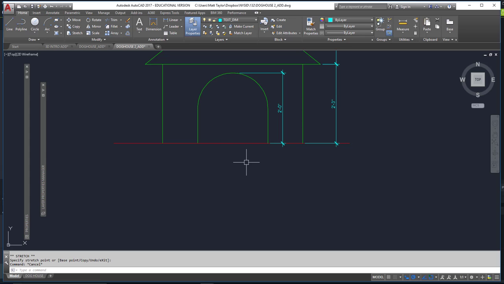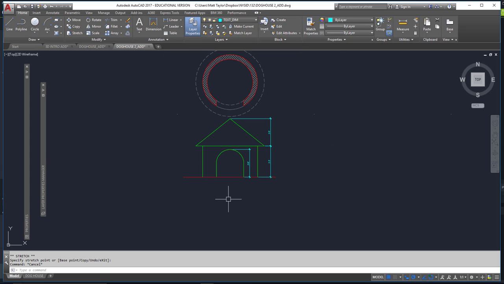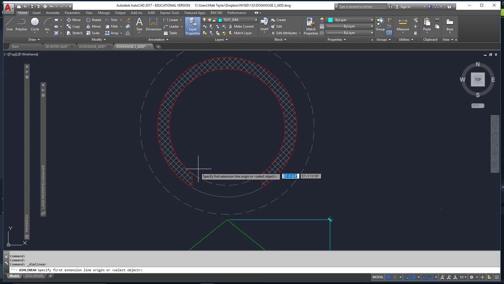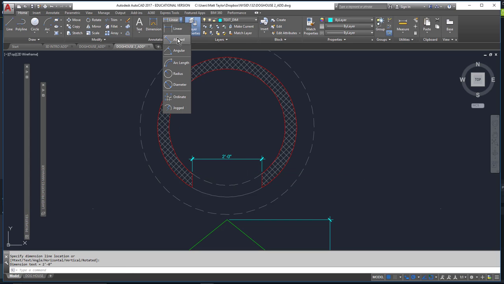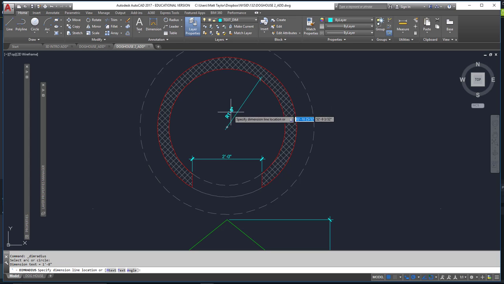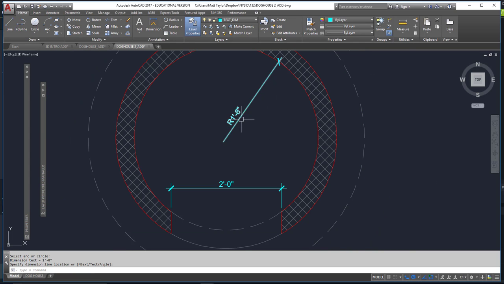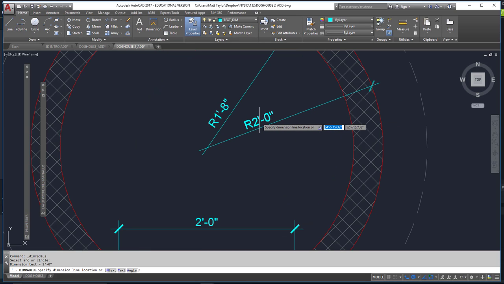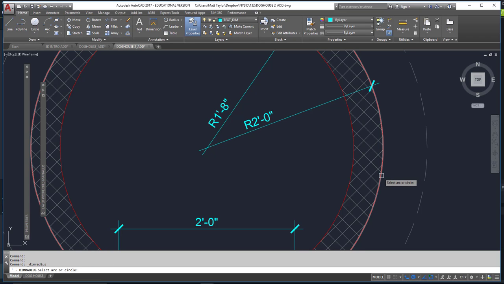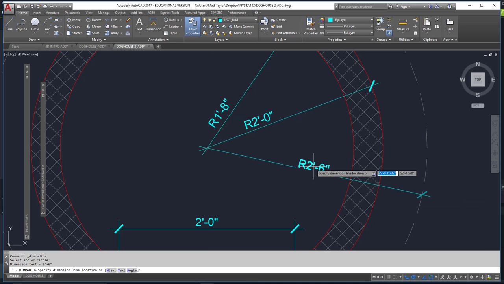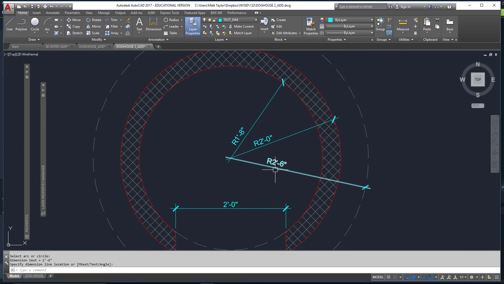Okay, now a couple more. Oh, we need some dimensions on the plan. We have the opening here, and then we have some radius dimensions. So I'm going to click here, place one there, radius dimension here. Wherever you click, that's where the arrowhead goes. Another one here. Oops, out here rather. There.